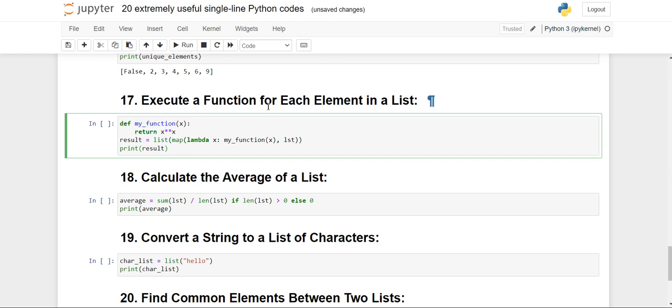Now moving forward, to execute a function for each element in a list. Suppose you want to apply a function, a built-in function, or suppose we have already created a function and you want to apply that function over each element in your list. How will you do it? First of all, you have to keep that function with you. So I've created that function here only. I've created the function my_function, given a parameter x, and I'm simply returning the multiplication of that number with itself.